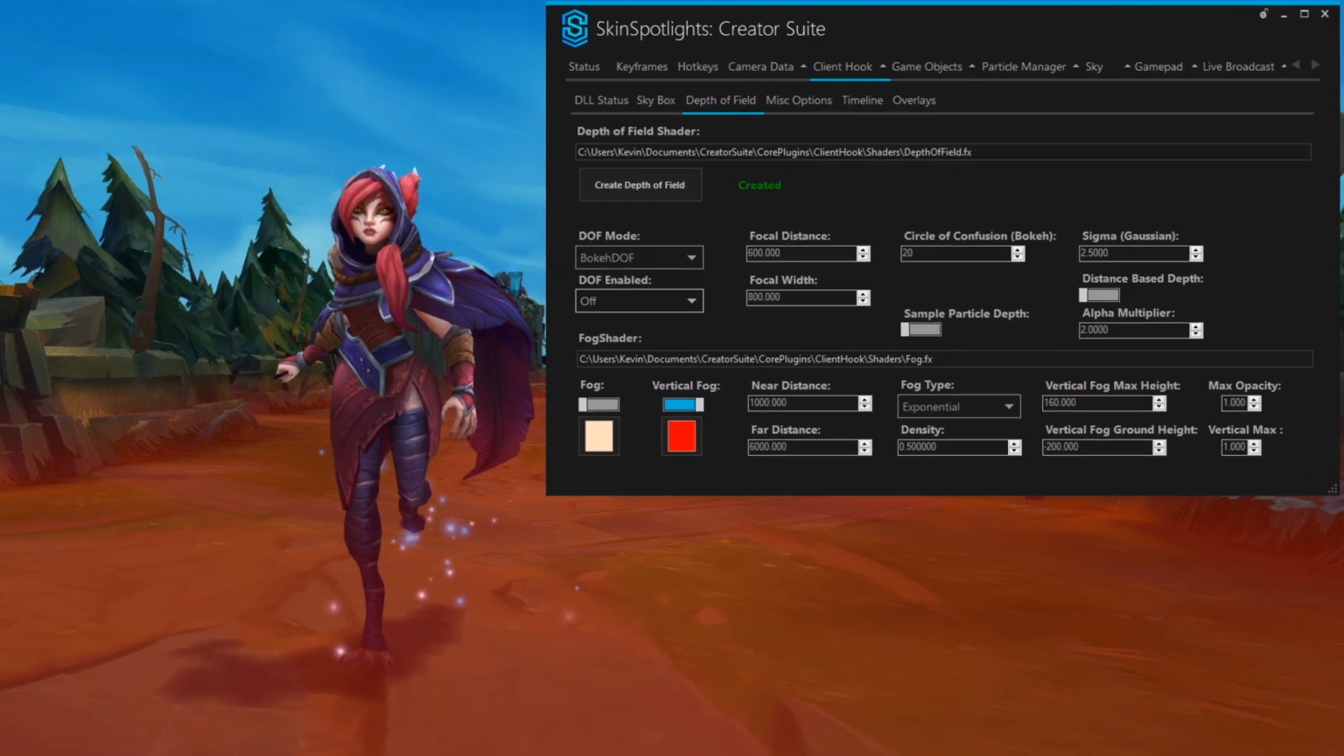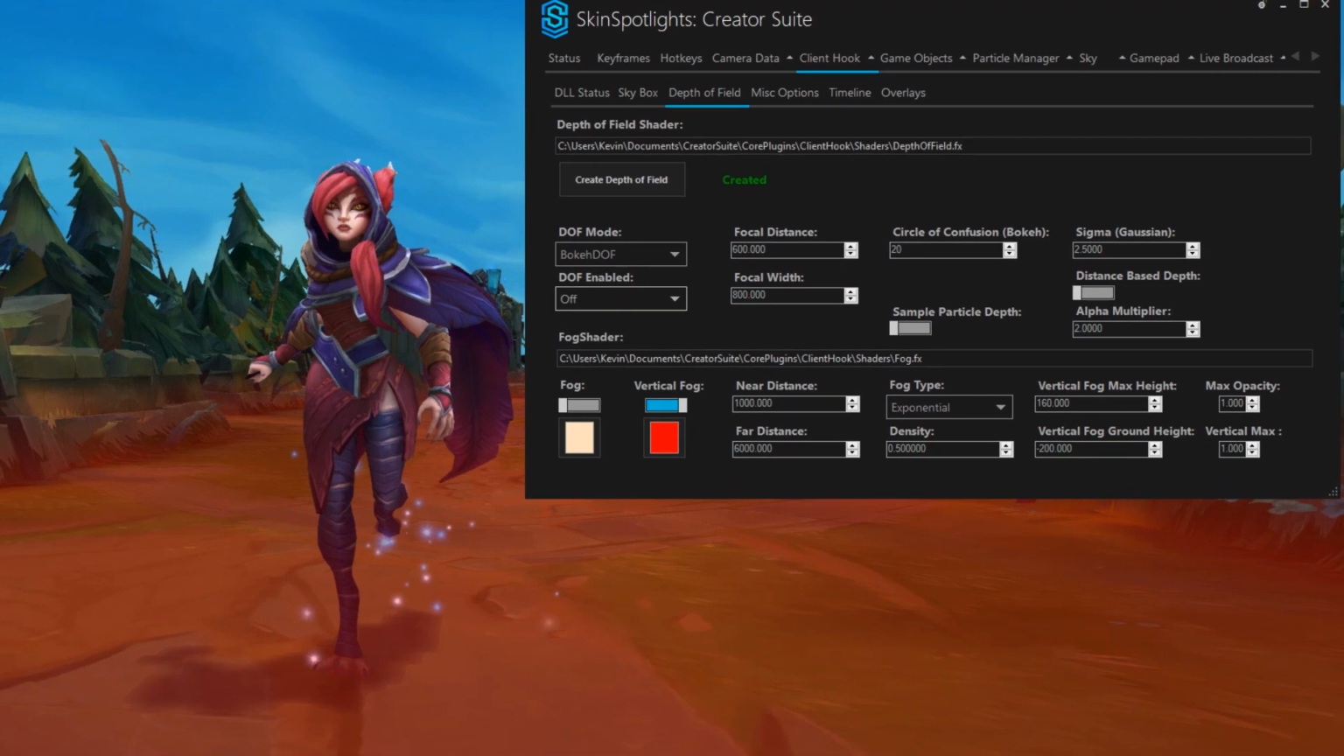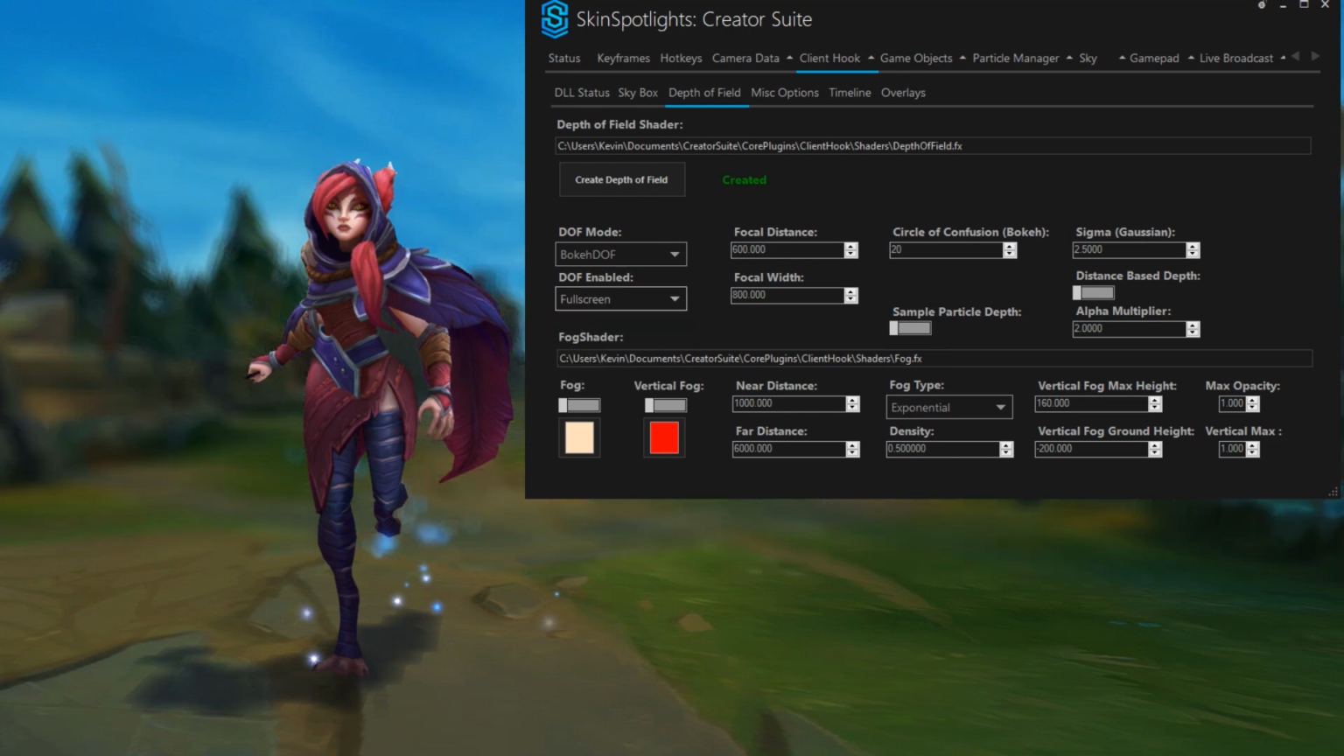So basically the vertical values here are just for the vertical fog obviously, and the near and far distance are for the normal fog. So that's all for depth of field and fog. Just mess with those, get used to it.